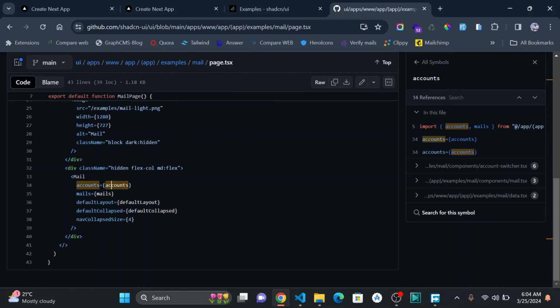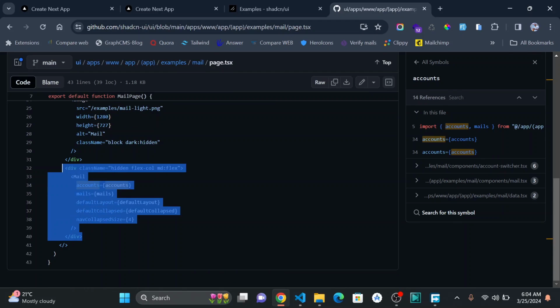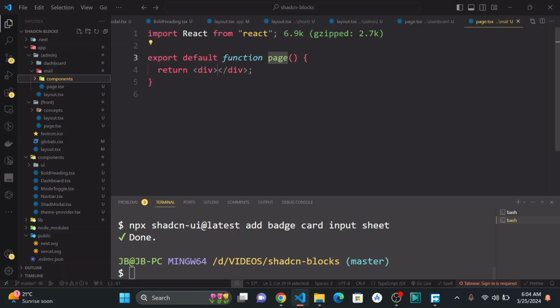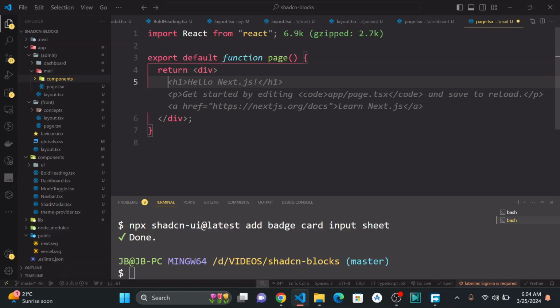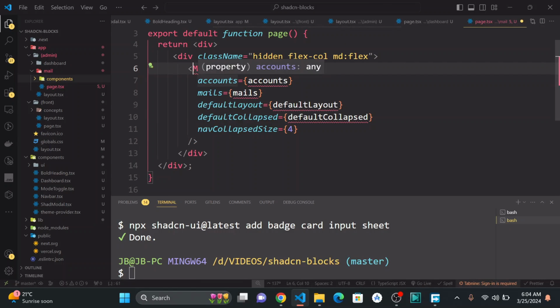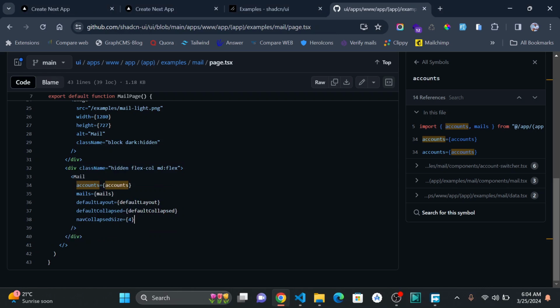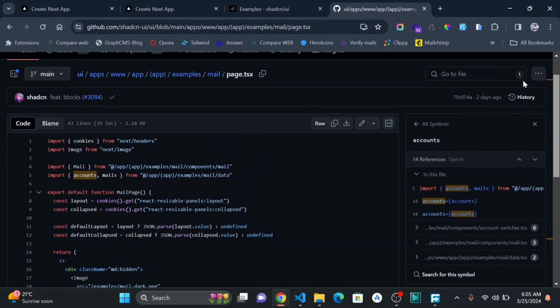Let's go ahead and copy this mail component and return it inside this. First of all, we don't have the mail itself, so you can start getting one by one these things. The first one, you see they have accounts, mails, the layout they are using, and all these things. So you can first get the dependencies.